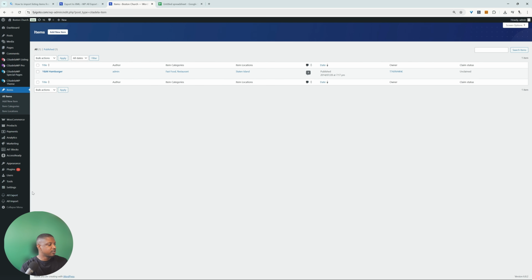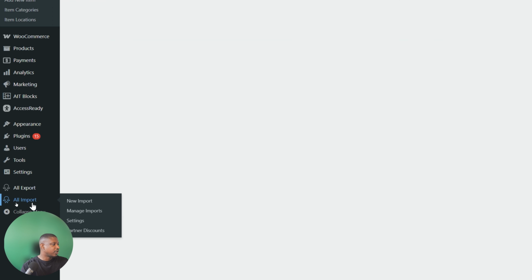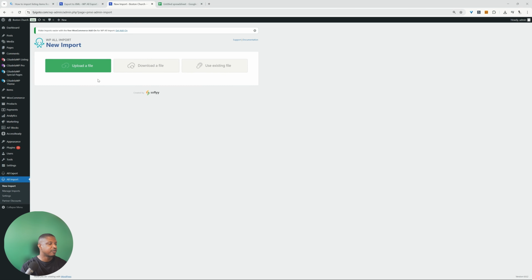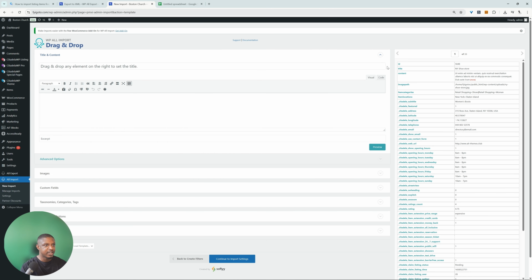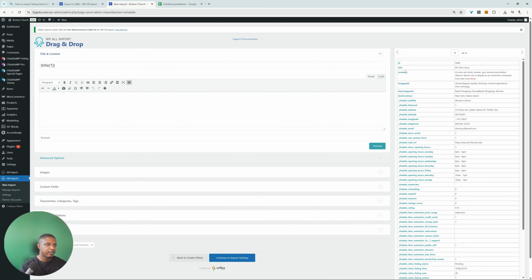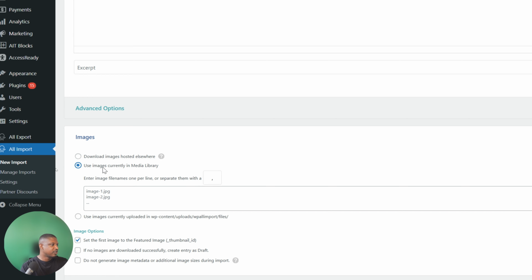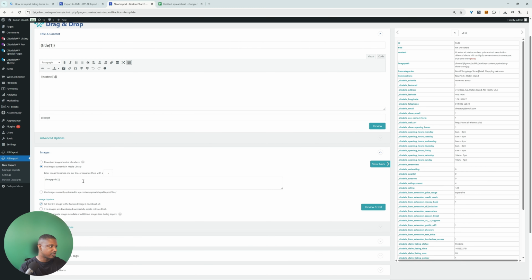To import it, we'll navigate over to All Import and we'll click New Import. Let's go ahead and upload the file which we've just worked on. Here where it says create new, we'll select items again, and then we'll select setup import. Now we just need to map out our data. So we'll select title and drag it here. Content, we will put it there, and we don't have any excerpts, so we won't mess with that. And we'll select use image currently in media library, and we'll just drag and drop it here.